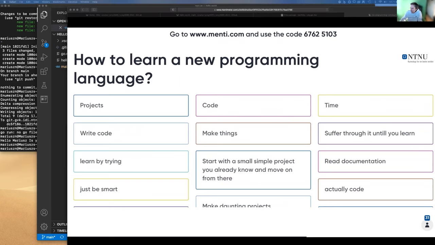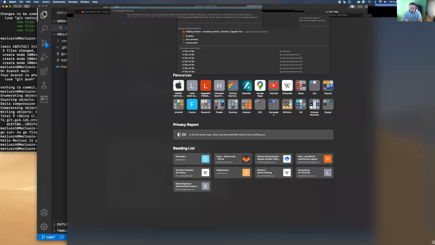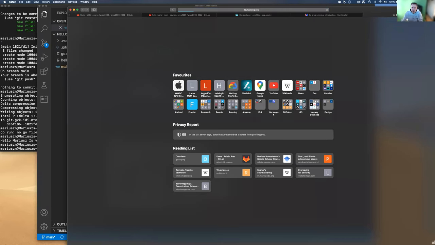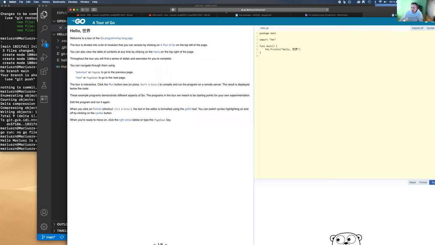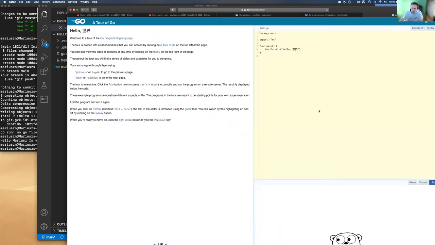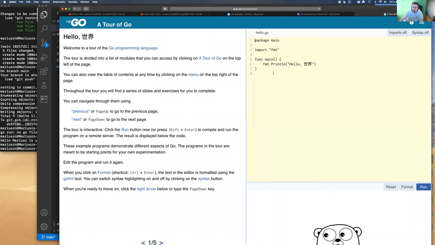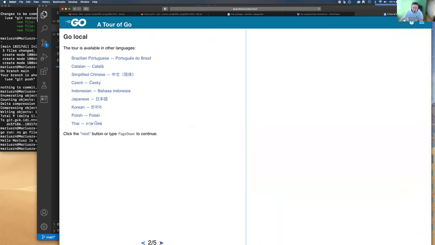So I strongly recommend that after this class, you navigate to a URL, which is tour.golang.org. Let me show it again. So it's tour.golang.org. Easy to remember. And then if you go there, you will see a friendly gopher. And you will see that we have an interactive tutorial, which guides you through all the language features, by clicking through that tutorial.